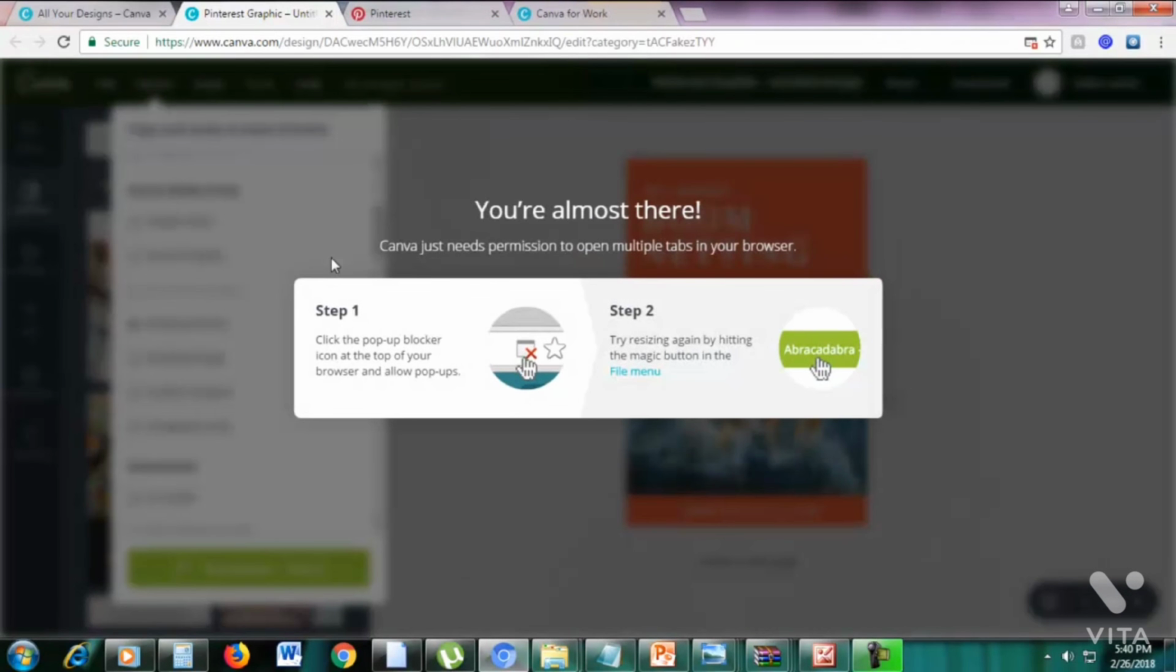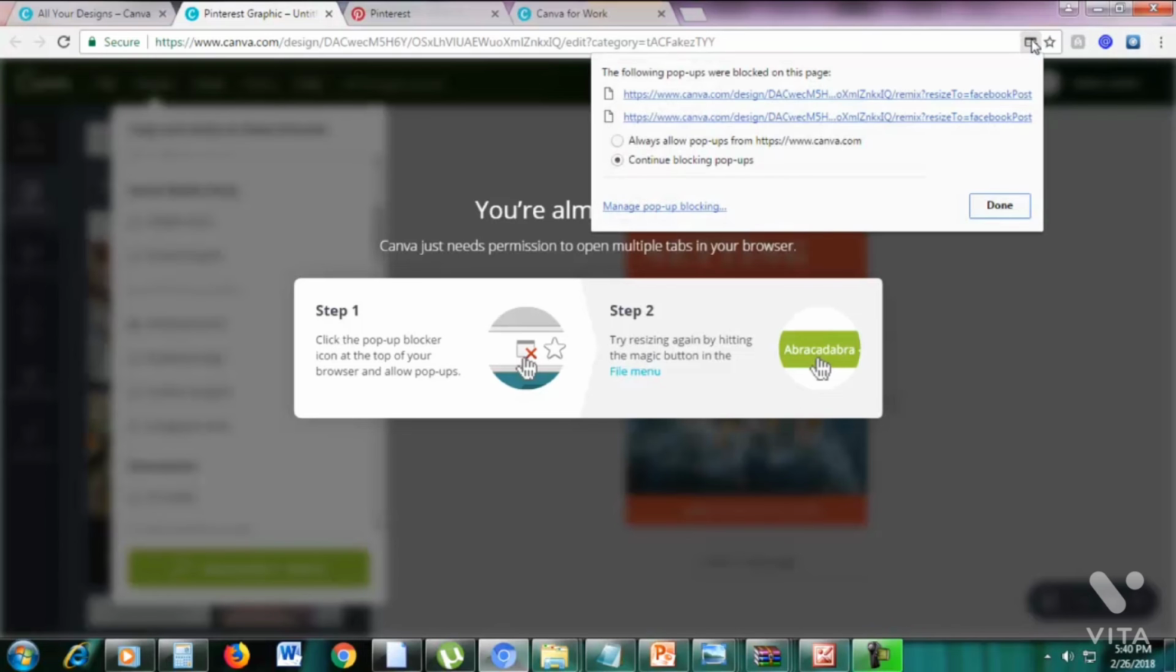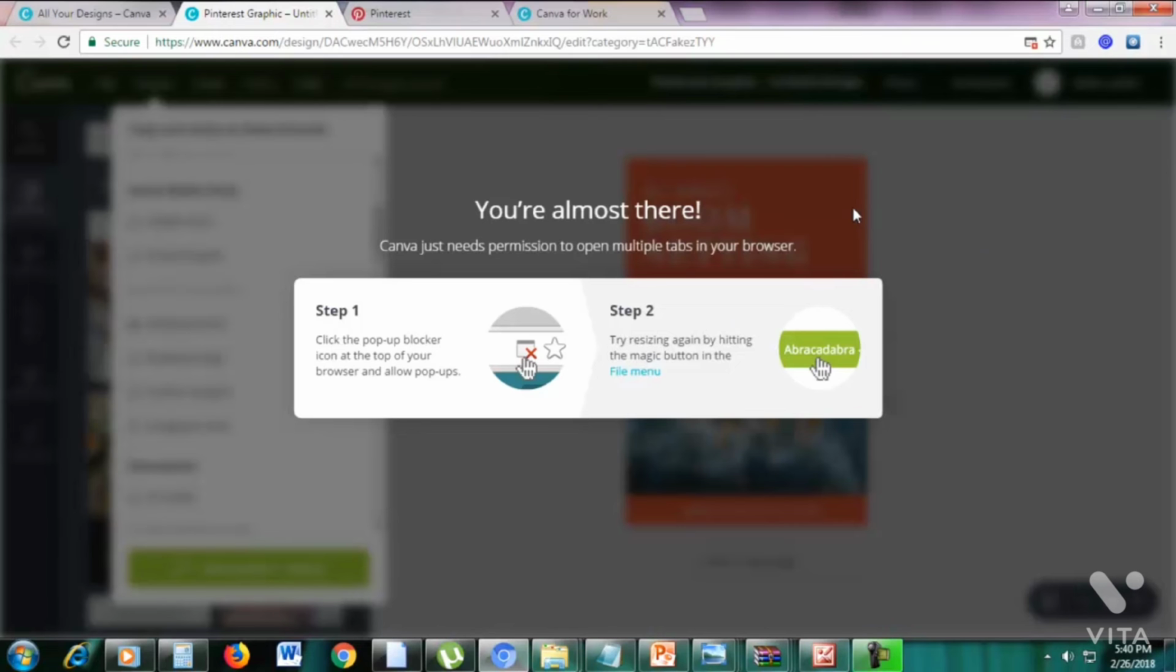So just click that. Pop-up blocker. Sorry, this pop-up blocker. So just remove the pop-up blocker. So just click here. Always allow pop-ups from canva.com. Click done. So we cannot do that if we have a pop-up blocker. So let's just do that again.